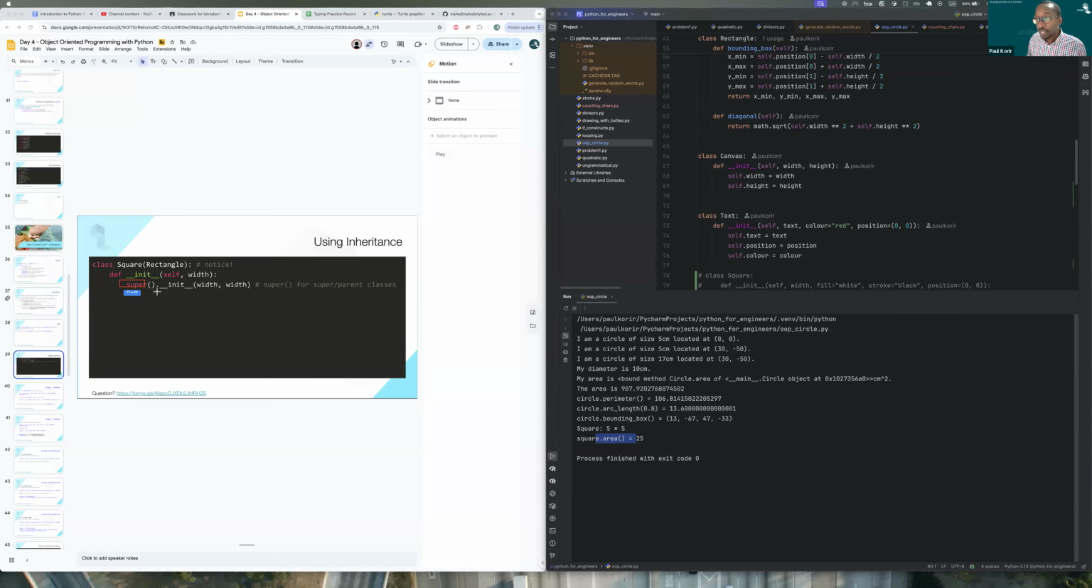So super, as I'm highlighting it on your screen here on the left, is a way for you to refer to the parent class. And it does it in a clever way. I won't go into all the details, but suffice it to say that Python is a special language because you can have multiple parents. So what super does is a resolution on the parent classes. But in our case, it's very simple. We only have one parent class, which is the rectangle class here.